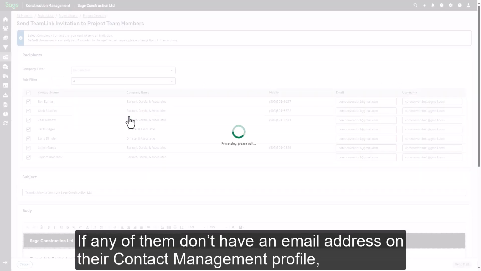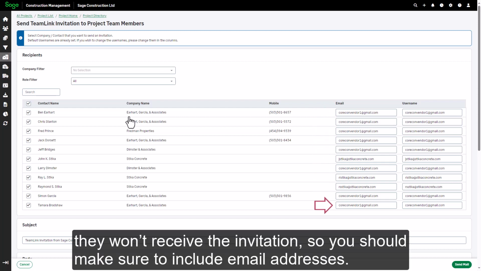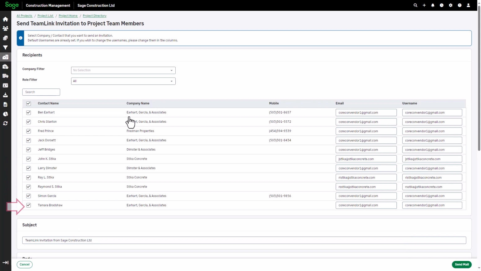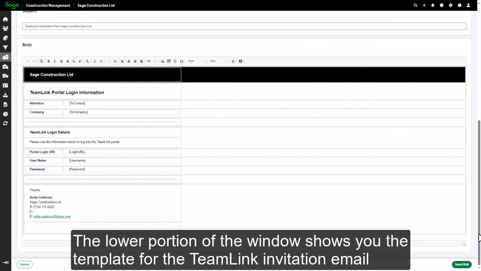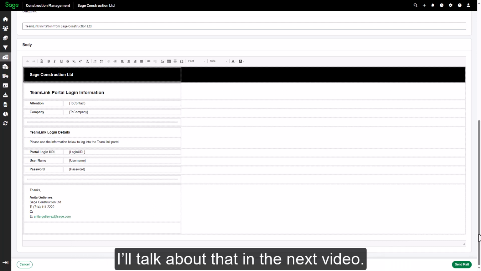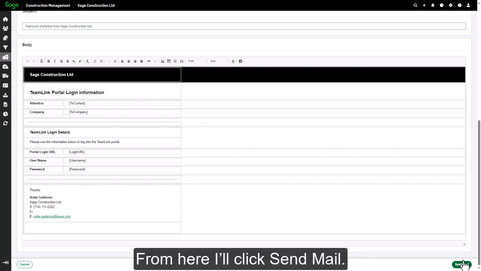If any of them don't have an email address on their contact management profile, they won't receive the invitation, so you should make sure to include email addresses. I can clear the checkbox for any person I don't want to send the invitation to. The lower portion of the window shows you the template for the TeamLink invitation email, and email templates can be customized. I'll talk about that in the next video. From here I'll click Send Mail.